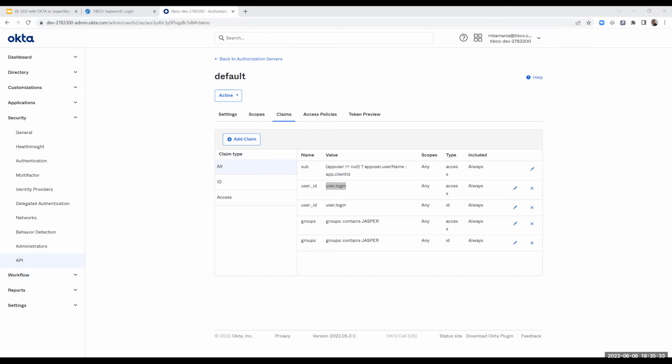Once I have my JWT token in the response back. Sorry, I can still see the Okta browser tab. I don't know if you meant to share something else. Yeah, I meant to share this.